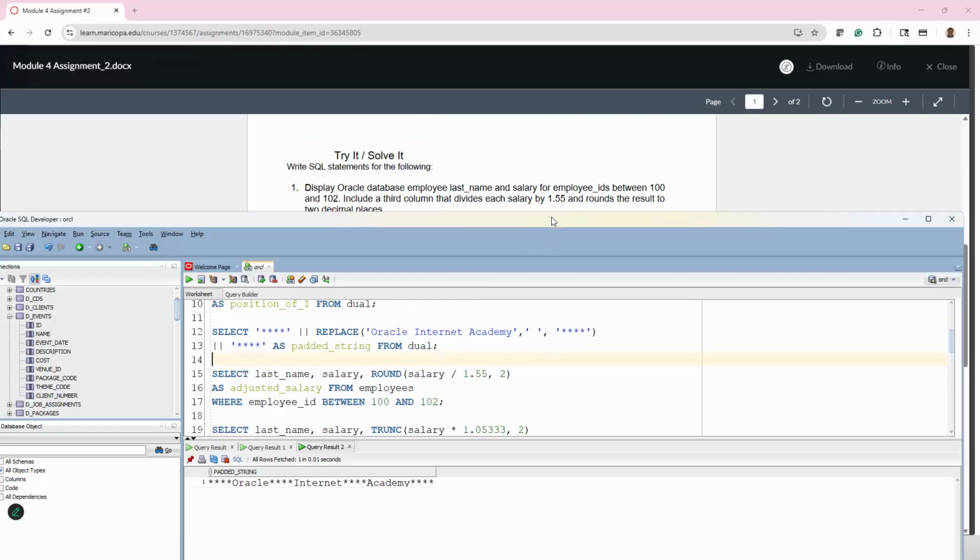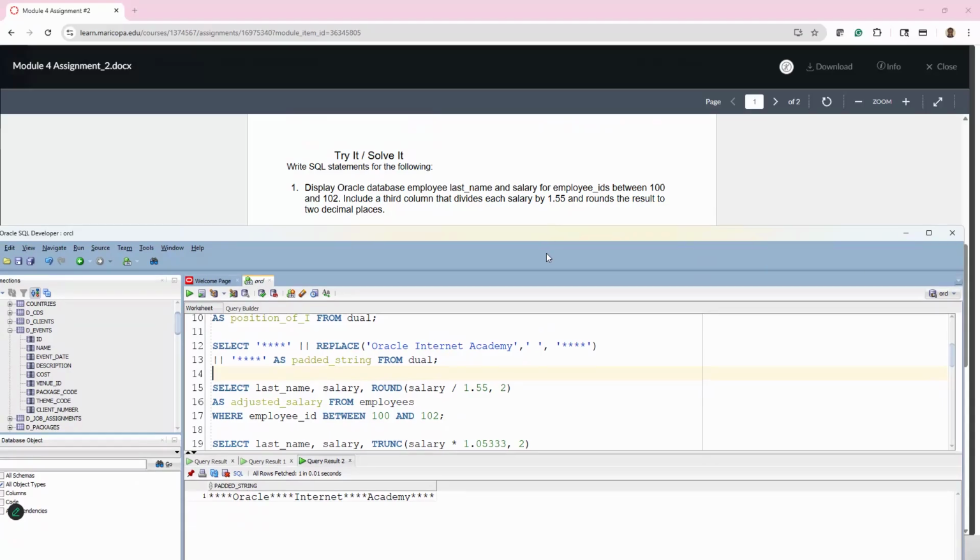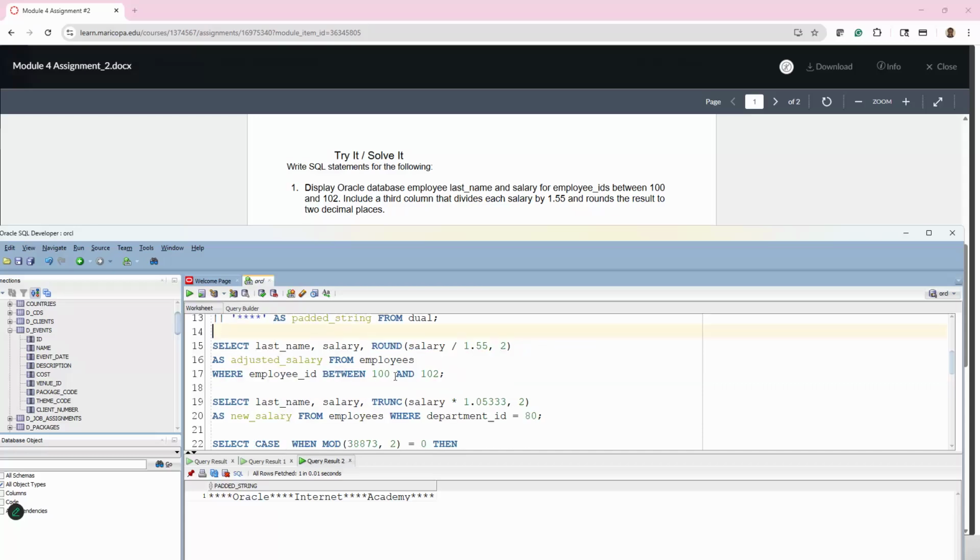Display in Oracle employee last name and salary for employees' IDs between 100 and 102. Include a third column that divides each salary by 1.55 and rounds the result to 2 decimal places. So you can do literal calculations within your functions. So you see here the solution was select last name, salary, etc. Salary divided by 1.55 with the round 2 decimals, remember the positive.